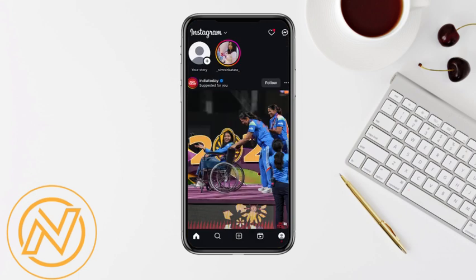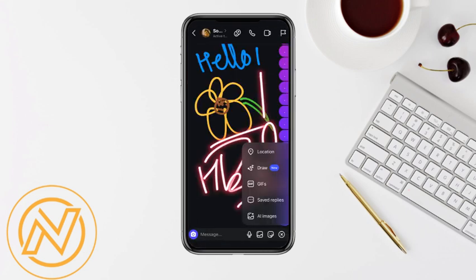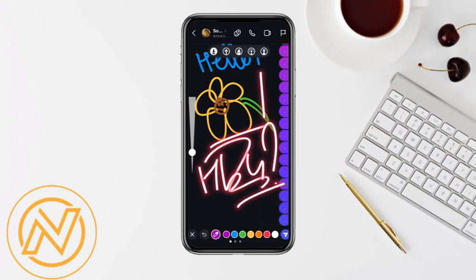And so I'm going to show you in my different account. Over here, you can see that when I click on this plus icon, you will be able to see this draw section. So then you can go ahead and do anything with it as you like.